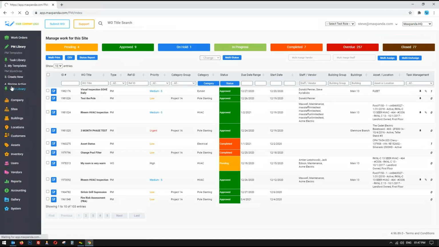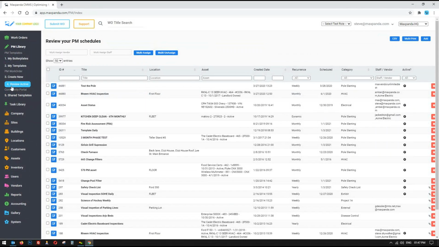No. Let's look at a PM now. Quick question, not to be nosy, but does Micromain set up preventive maintenance with dynamic scheduling, or is it all calendar-based? Neither. Neither? Not really. Oh, okay.